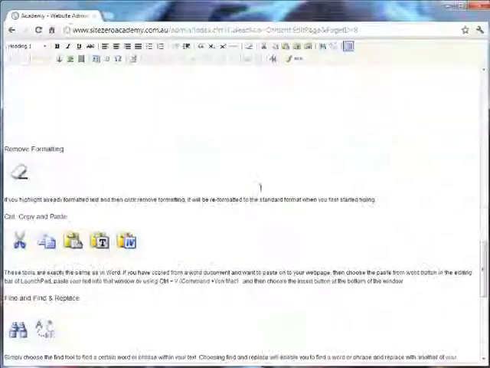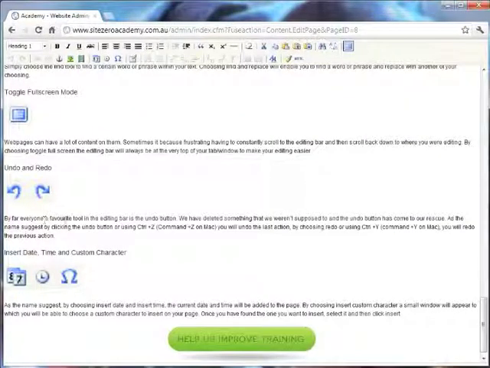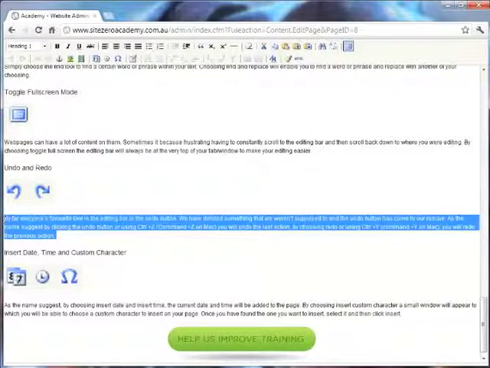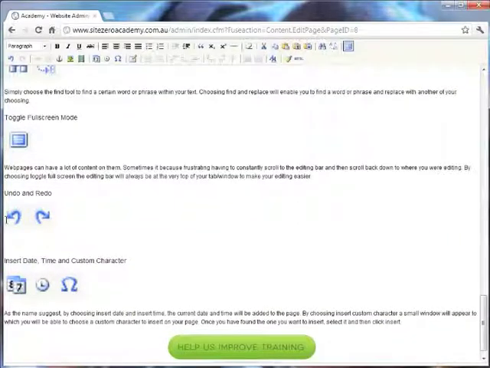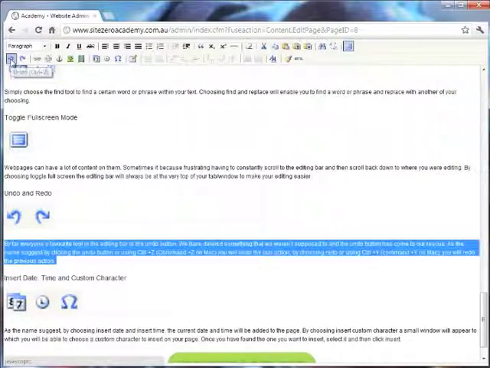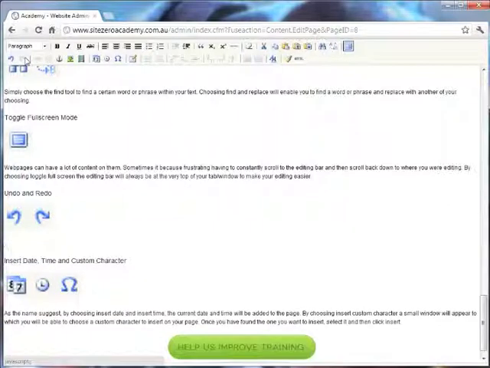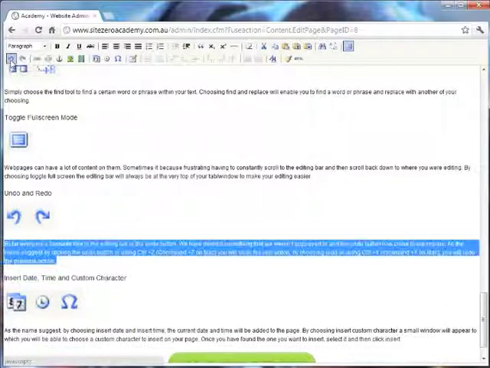Let's have a look at the Undo and Redo buttons. By far everyone's favourite tool in the editing bar is the Undo button. We have all deleted something that we weren't supposed to, and the Undo button has come to the rescue. As the name suggests, by clicking the Undo button or the Ctrl+Z command or Command+Z on a Mac, you will undo the last action. By choosing the Redo button or choosing the Ctrl+Y or Command+Y on a Mac, you will redo the previous action.